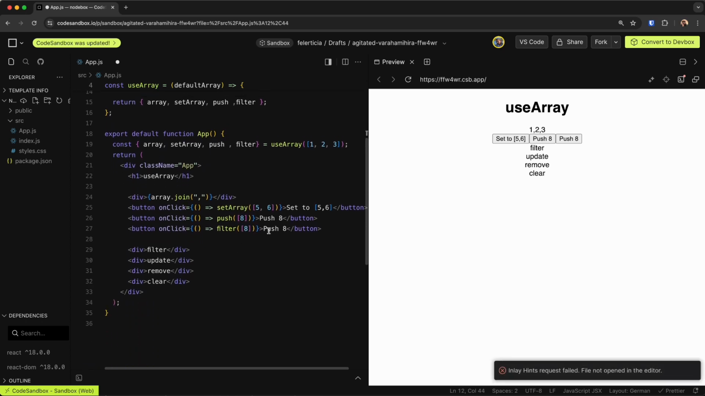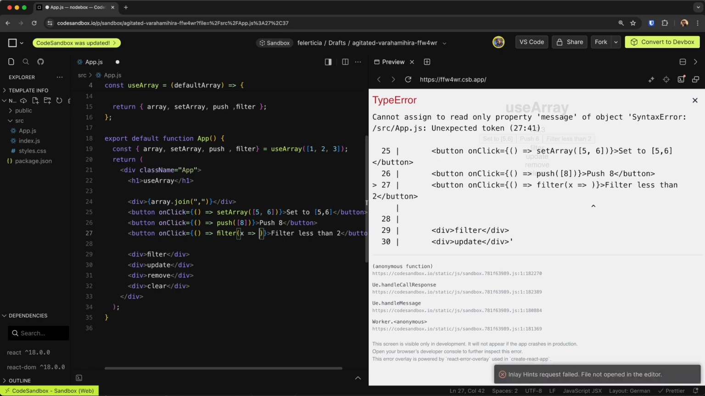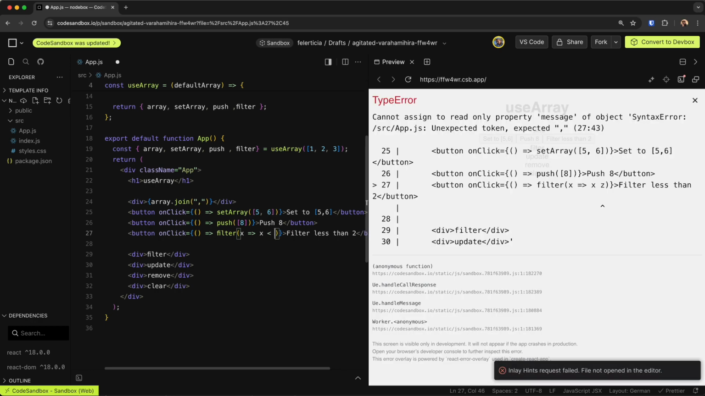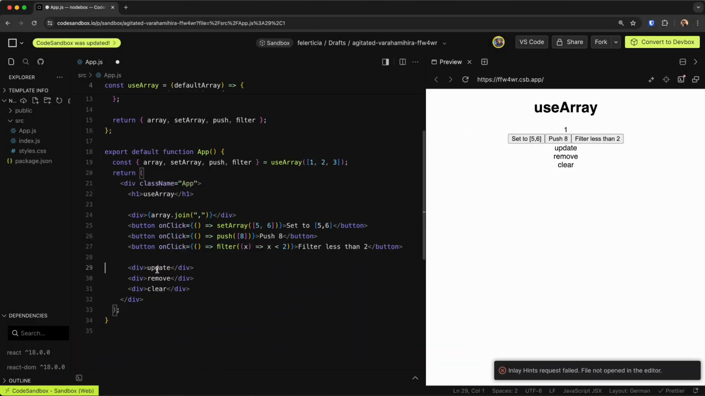And here, let's say filter less than 2. And here on the filter, we need to provide that callback. We would say, okay, x, and the x that is less than 2. Okay, let me see if it works. So I should be able to only see one, because there's only one that is less than 2. Okay, working perfect. The next one is the update. So suppose that we want to update the first item in the array.